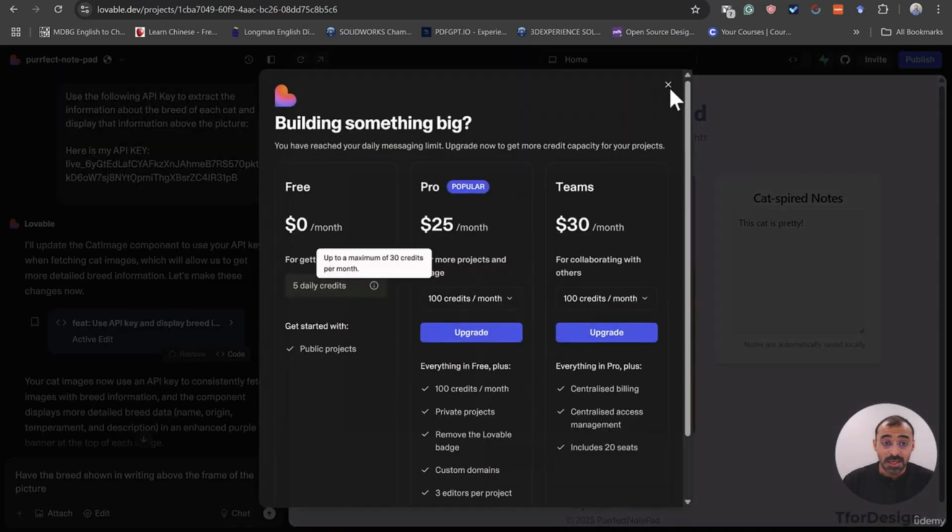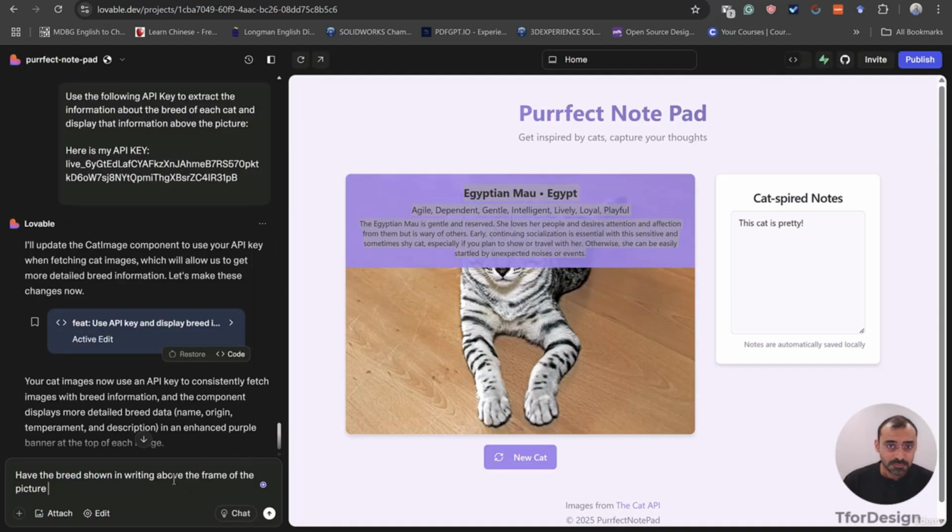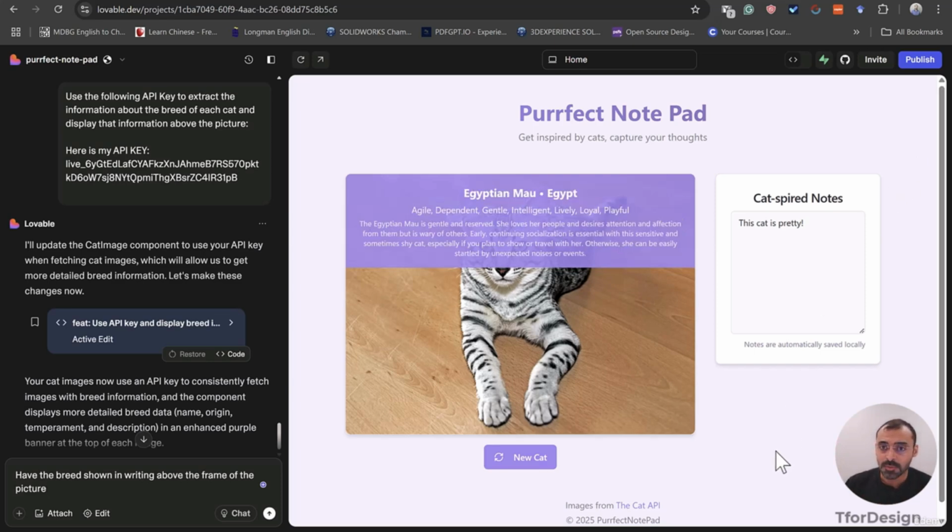And with that, we have reached our limit for the free account. But at least we got something that is working. Now we are using external services like the CAT API to be integrated into our application, which is a very big upgrade compared to what we did last time.